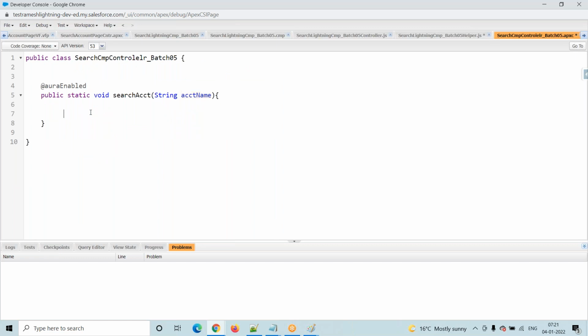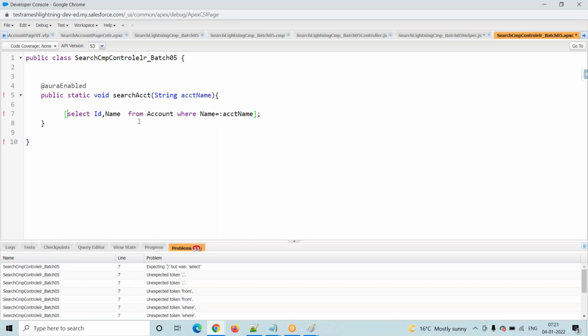What is the logic here? We have to select id, name from account where name is equal to account name, right? Then how many accounts will it give? One account, or 10 accounts, or 100 accounts? We are not guaranteed, right? If we are not guaranteed, then we will use a set, list or map. I will use a list here. List of accounts. Select id, name from account where name is equal to this one, into the list of accounts.